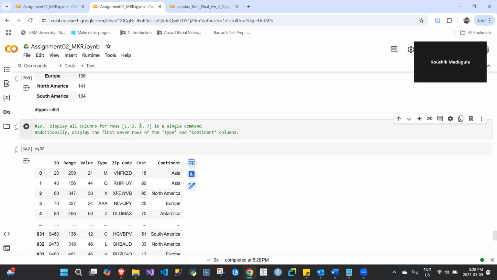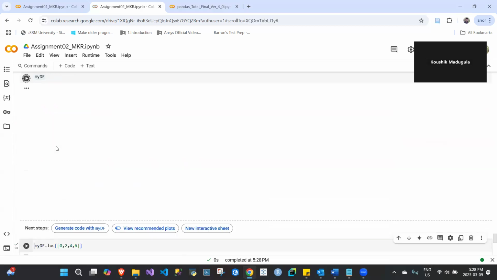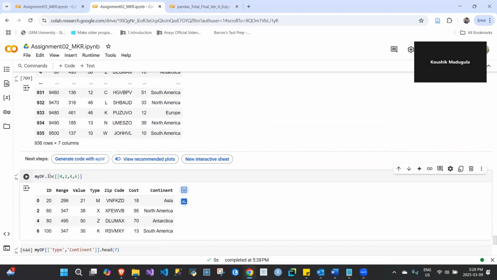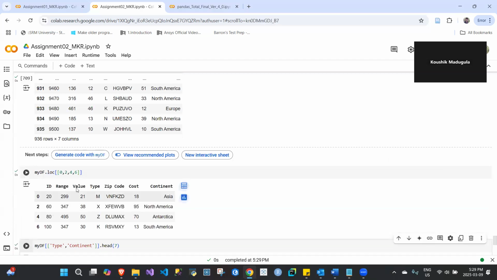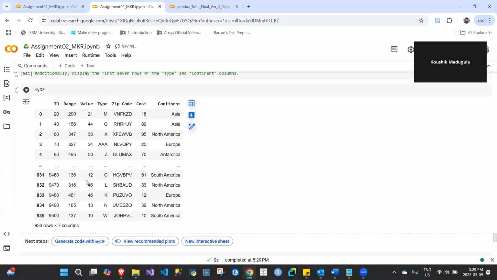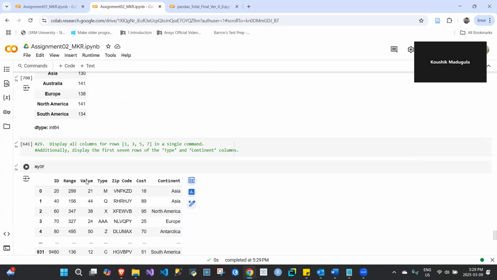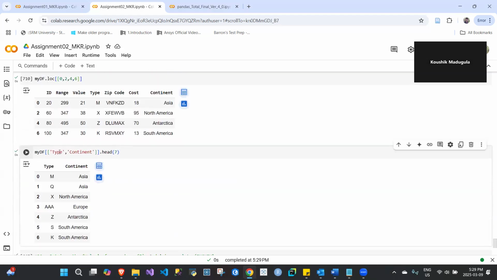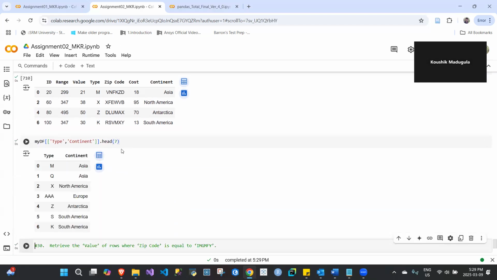So next I'm gonna display rows 1, 3, 5, 7. For that, I'm just running my data frame. Rows 1, 3, 5, 7 is nothing but 0, 2, 4, and 6 in a single command. So for that, I'm again using loc. I'm giving this as a list. So when I run this code, I'm displaying all the column values of rows 1, 3, 5, 7. Next, I need type and continent for the first 7 rows. So I'm giving my data frame name followed by bracket notation, inside a list, type and continent, and head equal to 7. So these are the first 7 row values of my type and continent.